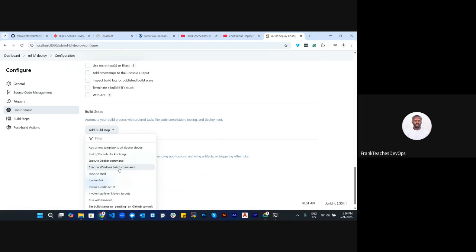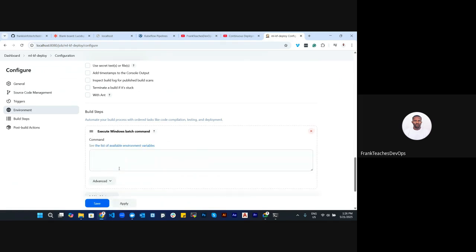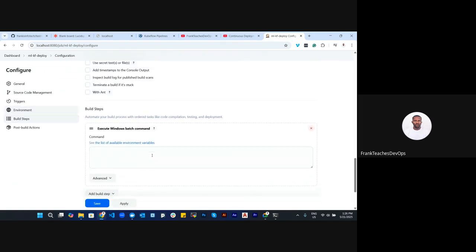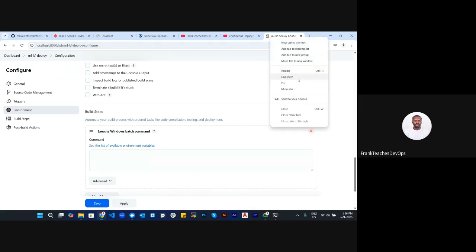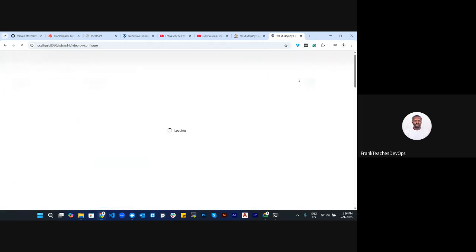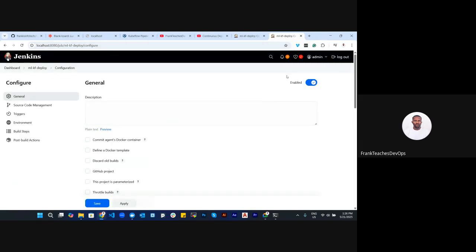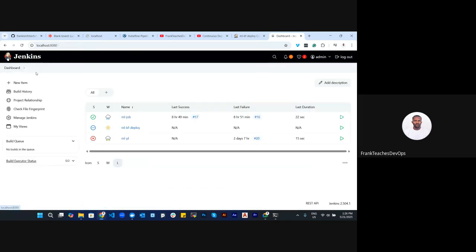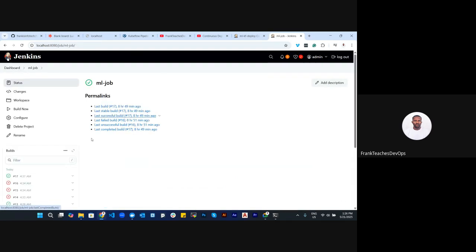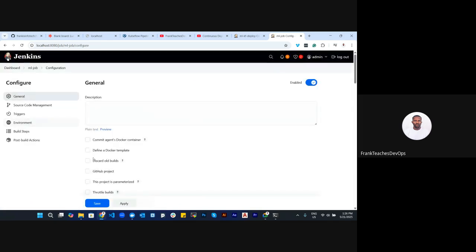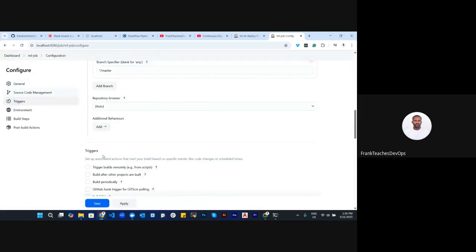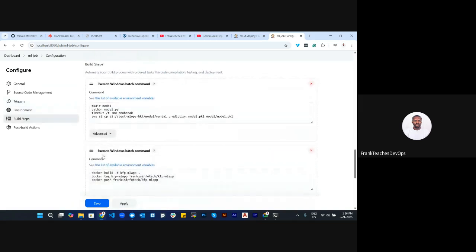Why? Because I'm running everything within Windows. Execute Windows bash commands. So let's copy the code from my previous build, which I did. I've done this from this job. All right, let me explain. Just copy and paste, and we should be good.